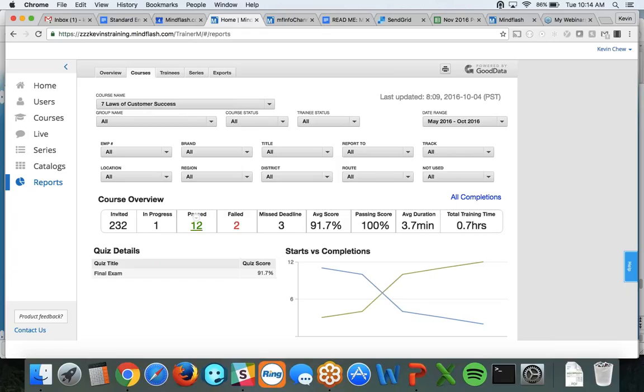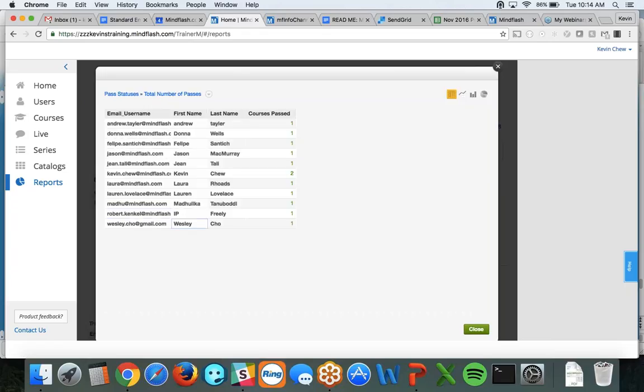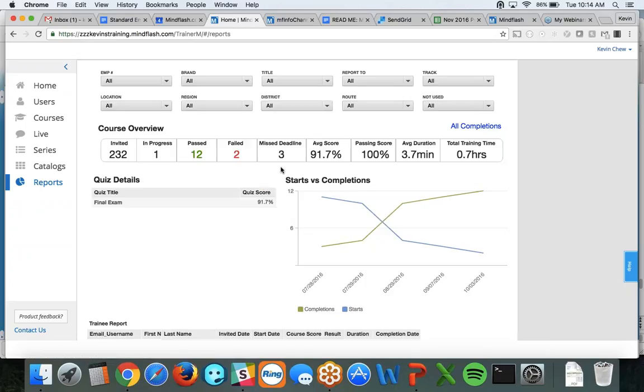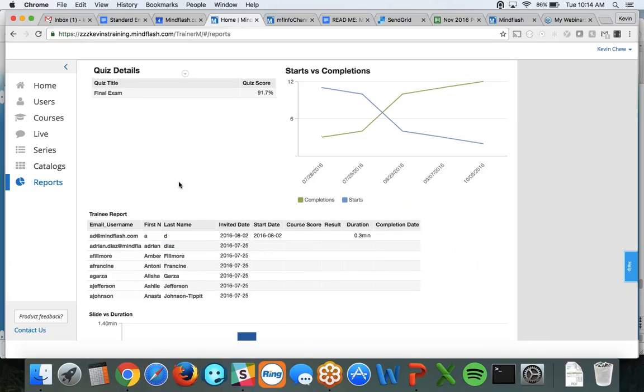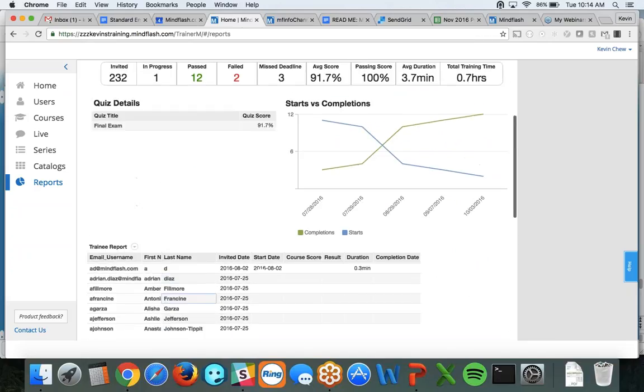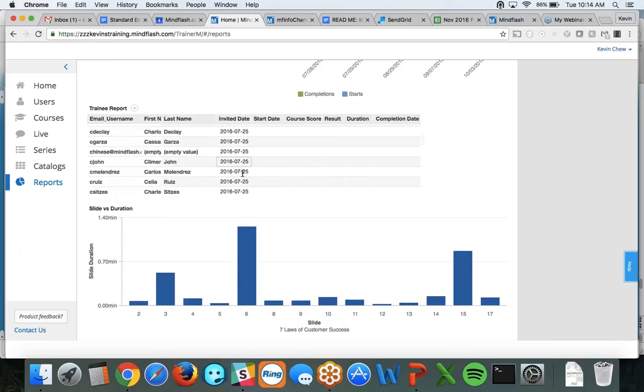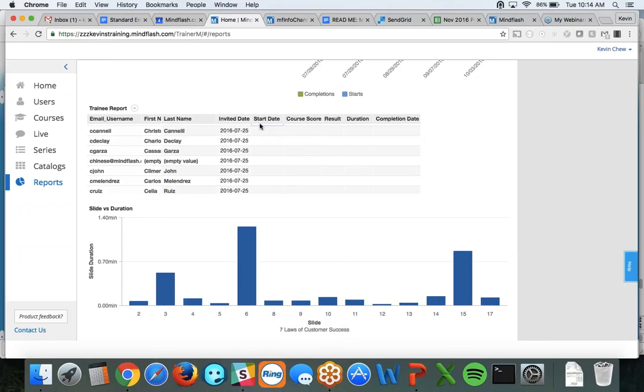Seriously, if you want to download this information, if you want to see specifically who passed this course and produce a report for just those trainees, you can see it, you can download it. It's really easy. This is the trainee report for this specific course. If you want to see how everyone who's been invited to this course has performed in it, whether they've even taken it or not, feel free to download it.